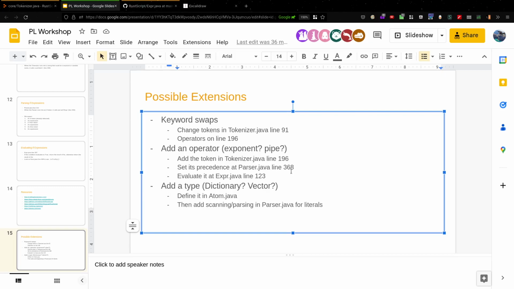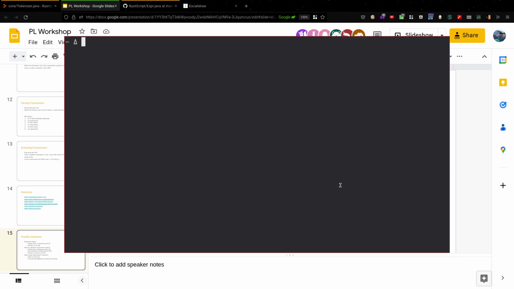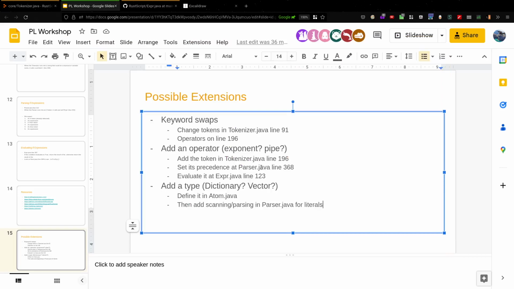So one cool operator is the pipe operator, which would take an expression like, instead of f of x, you could write x piped to f. That's a really cool operator to use, and it's pretty simple to implement because you just use f's call method on x. And then there's exponentiation as an operator.